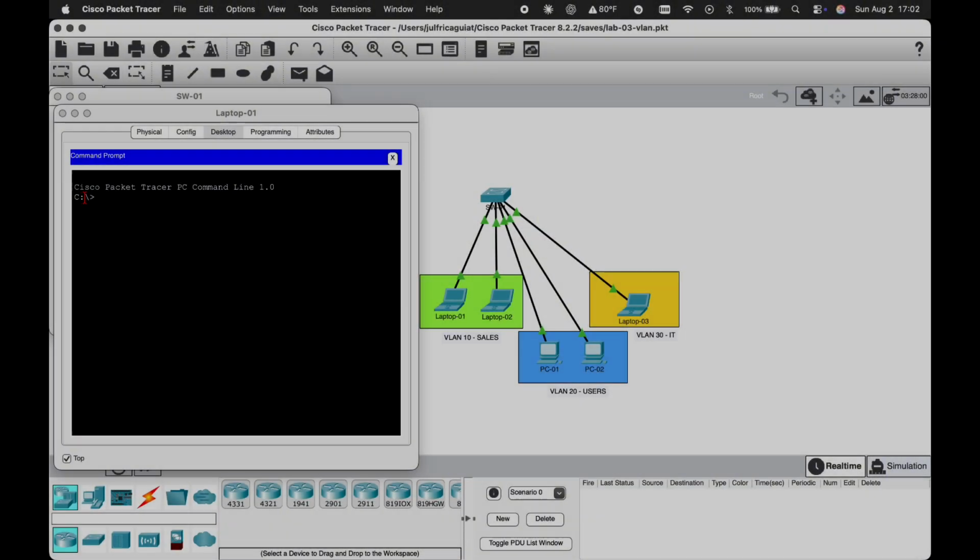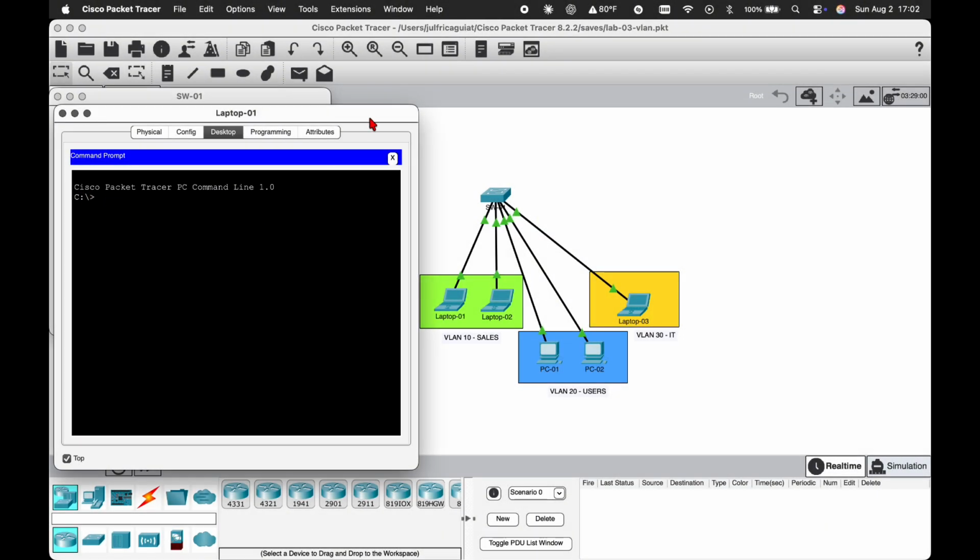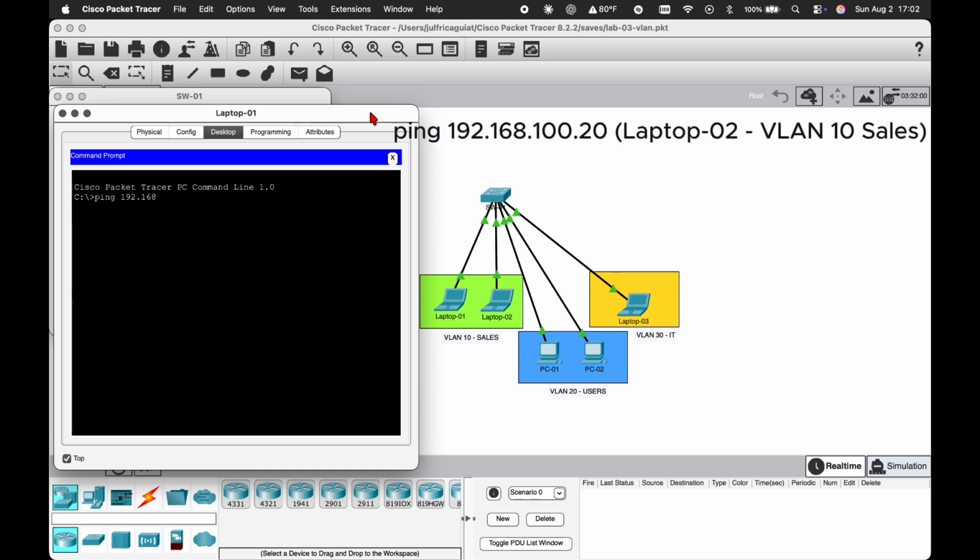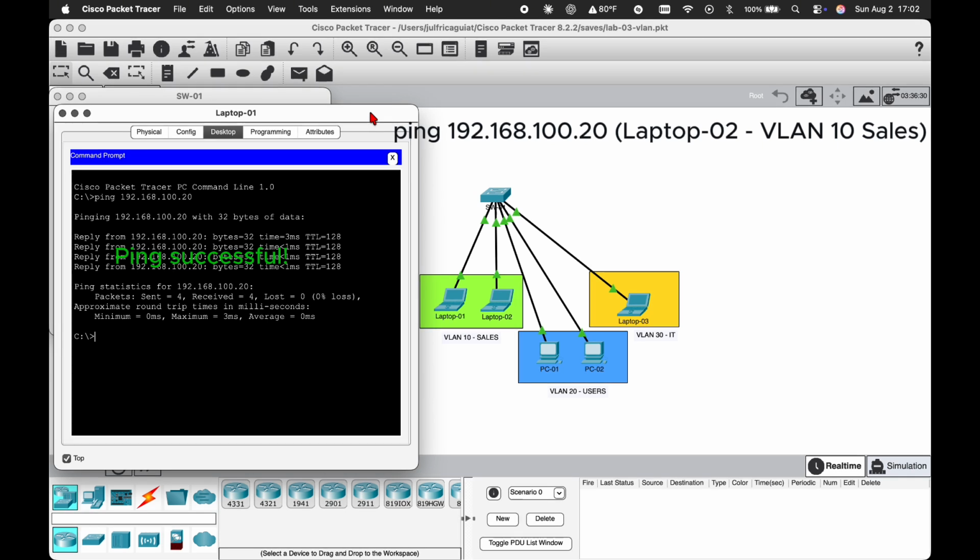Now let's test the results. Open Laptop 01, select the Desktop tab, open Command Prompt. First, ping Laptop 02, 192.168.100.20. The ping should succeed. Why? Because Laptop 01 and Laptop 02 are both members of VLAN 10 sales. They are part of the same Layer 2 broadcast domain.